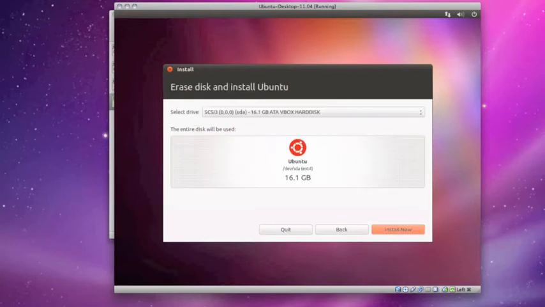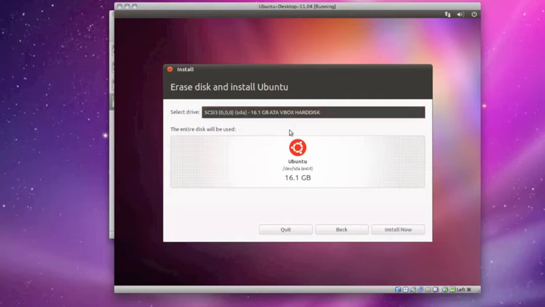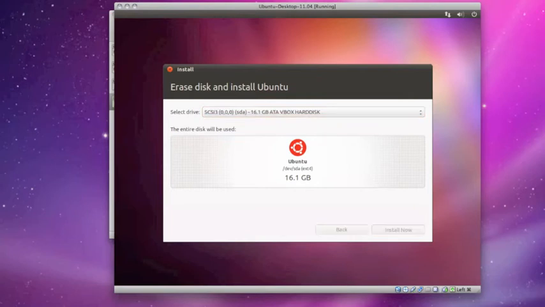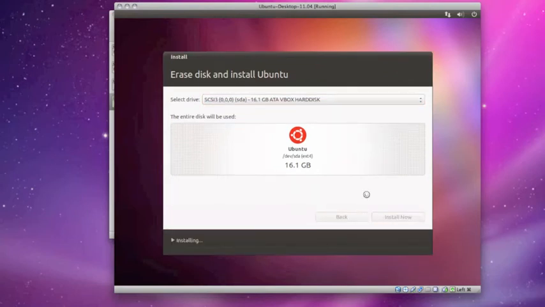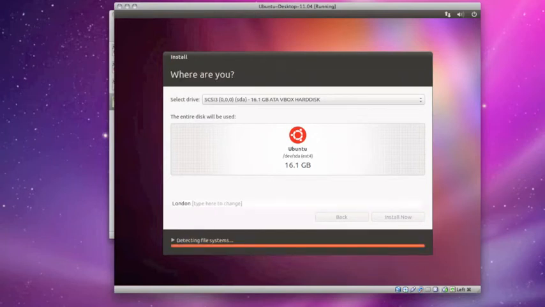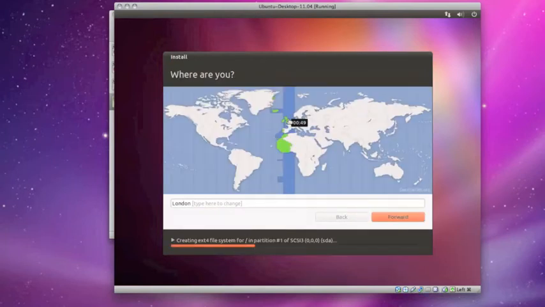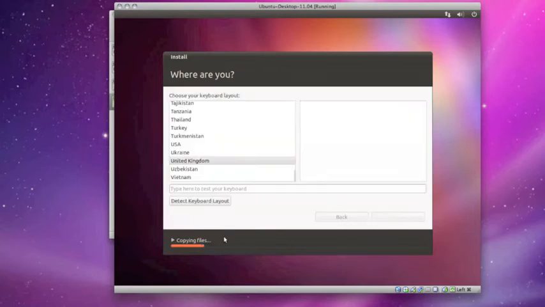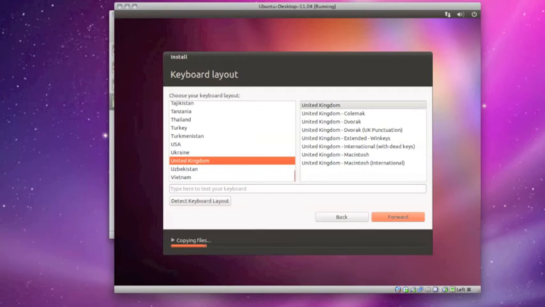Go ahead and click on forward. Just go ahead and click on install now. Select your country or region. I'm in London, well I'm in the UK, so London's my time zone. Click forward. You'll notice now that the Ubuntu installer carries on in the background and copies your files over whilst you're still filling in these different settings, which is pretty cool because it's utilising your time there.